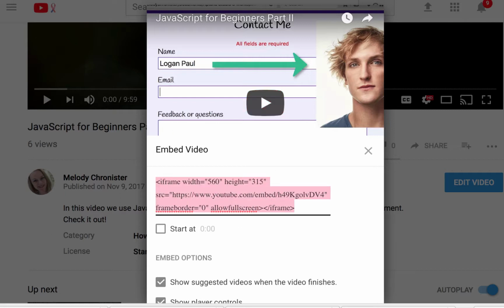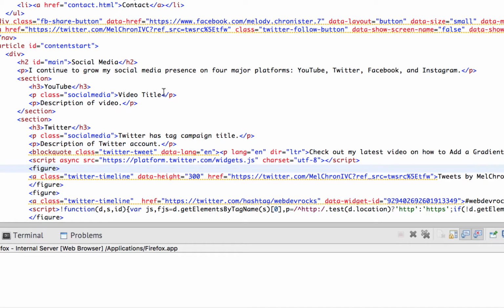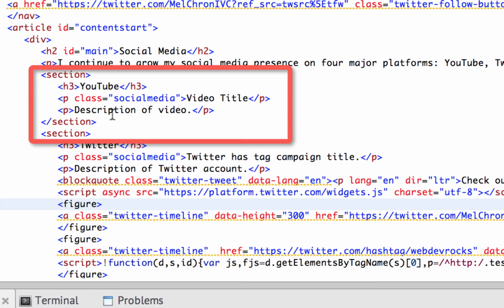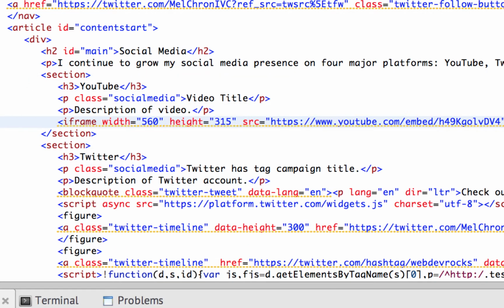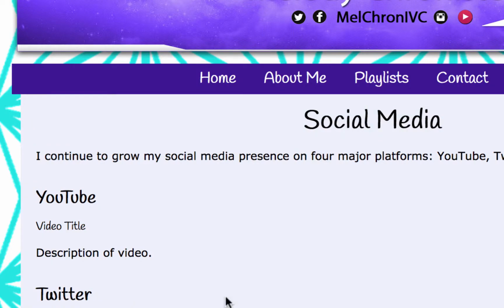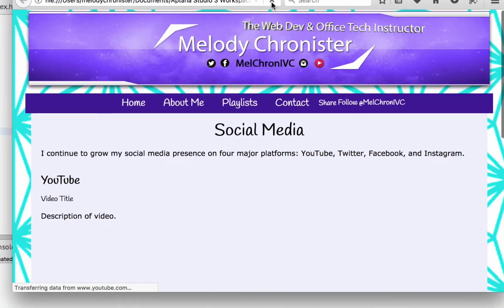Once we have it copied, we just jump into our code here. And here is where I have the YouTube section. So right below the closing paragraph tag above the closing section tag, I'm just going to paste that link there. And notice here, it's the YouTube video link, but it has the embed word added to it. So it's going to look different than if we had just pasted the link itself. Let's save this and refresh our browser and see what it looks like.